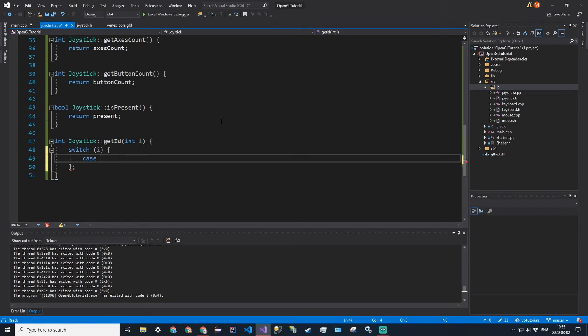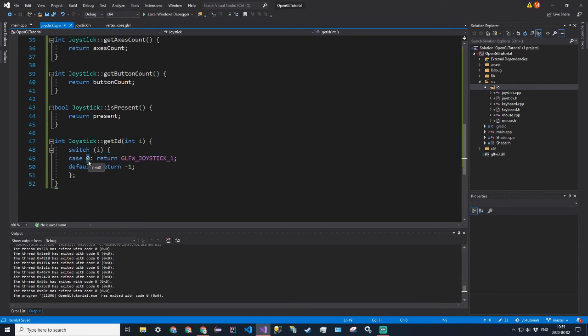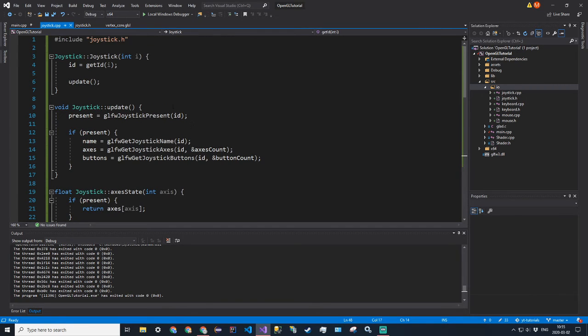Alright, so it's just going to be case 0, and we're just going to return GLFW_JOYSTICK_1. And then default is just return it. You can map 1 to 15, but I'm just going to do 0 to 14. Okay, so now we have all our methods.